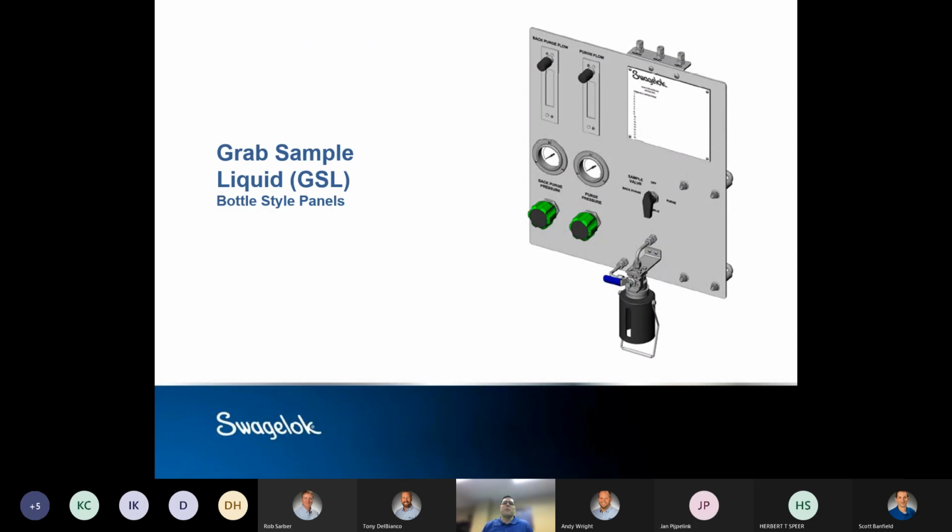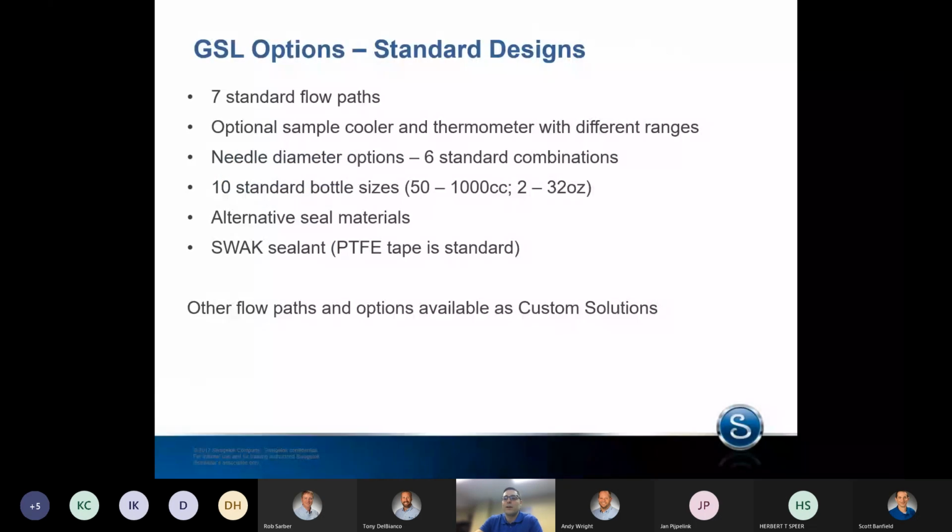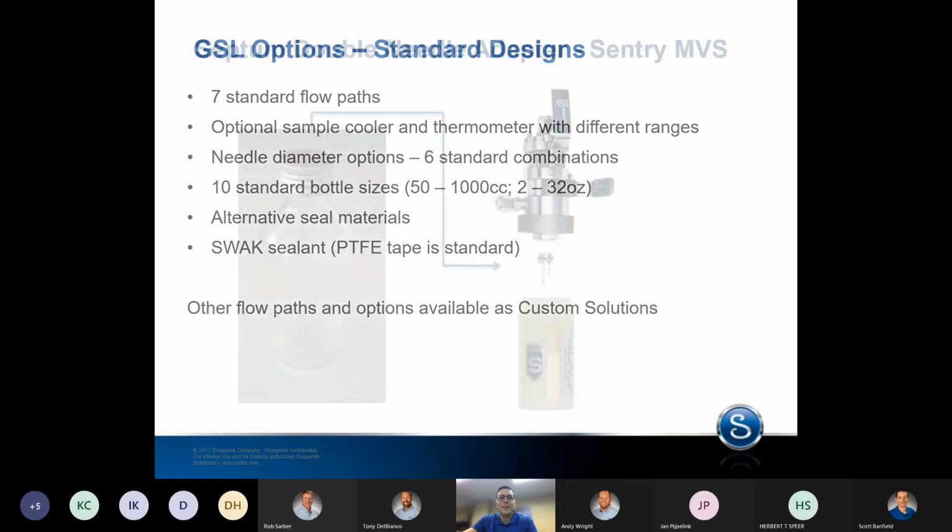And now we'll run through the liquid style assembly. Again, you would be doing atmospheric collection of a liquid using a panel of this style. There are 7 different flow paths. A cooler could be incorporated to help keep your process at the temperature that you want, cooling it down before putting it in the bottle and carrying it. Any style bottle you really want; we have standards, but we can modify as needed.